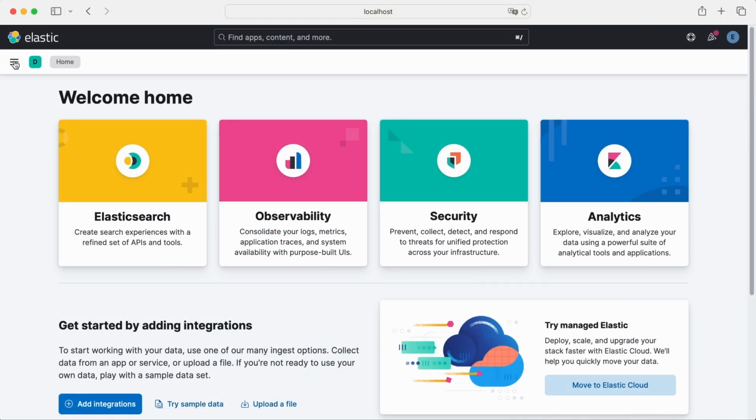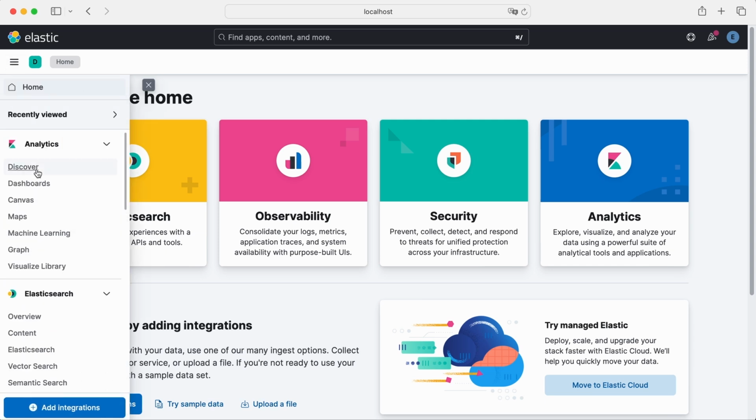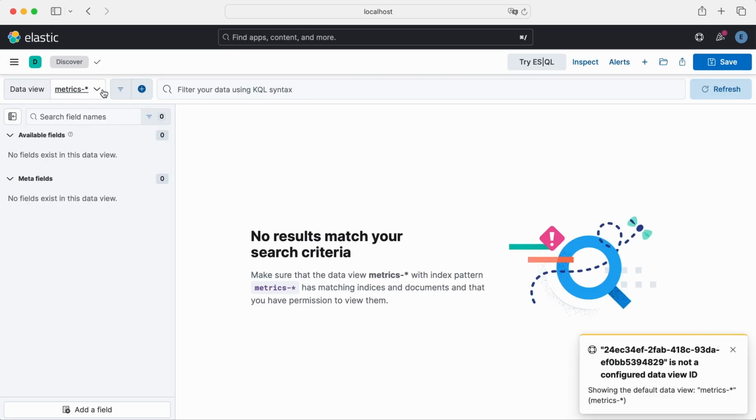As you know, the first step is to create a data view. This acts as a connection between Elasticsearch and Kibana, allowing us to explore and visualize our data. So let's set it up. Navigate to the Data Views section in Kibana and create a new one.